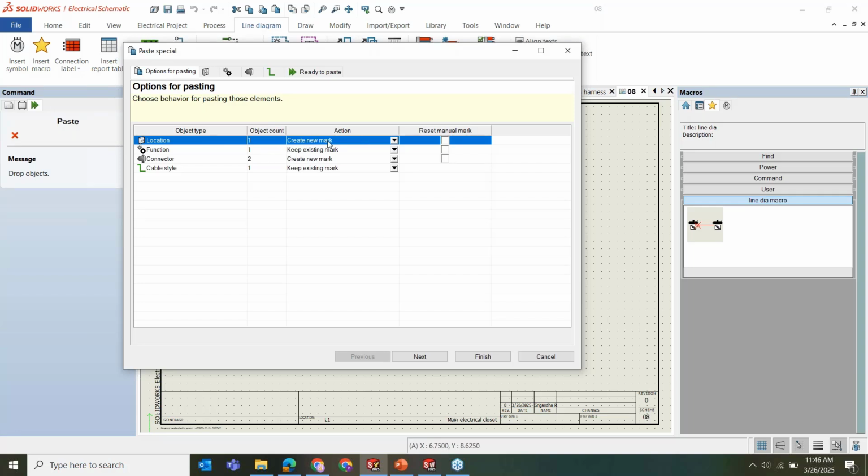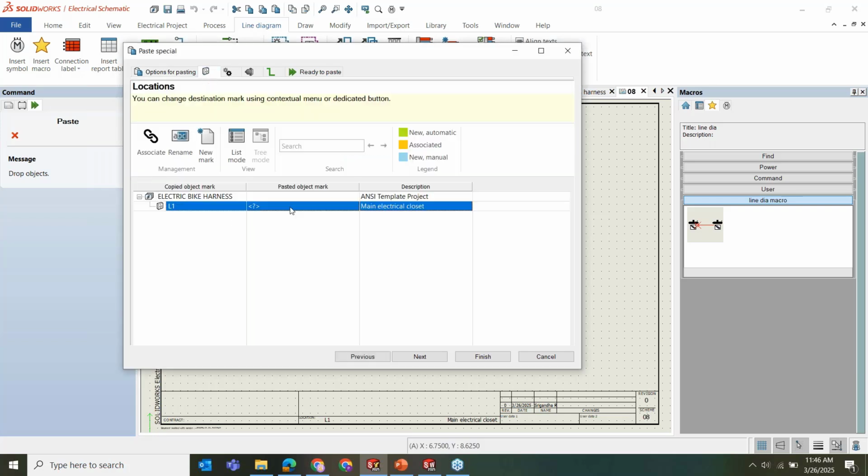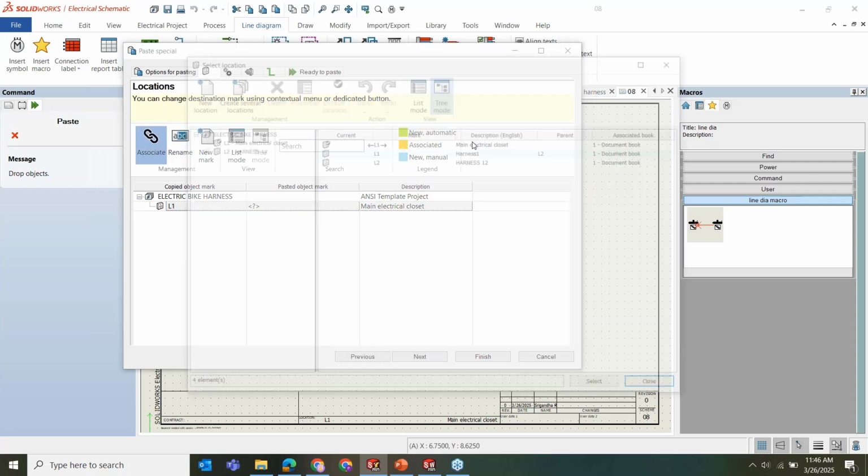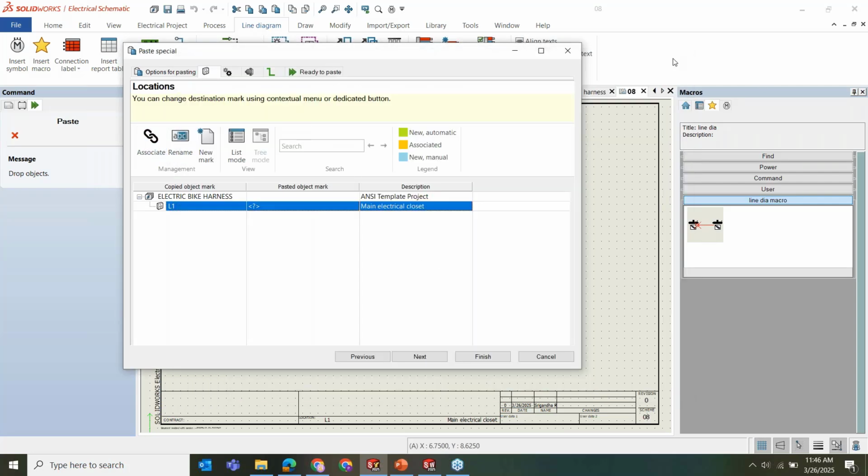So I want location to create a new mark. Let us say the older location was L1, but now here it is L2. Then I have to say create new mark. If I wanted to retain it as L1, I can keep it as keep existing mark. Like that, each location you can go and link it to some other location in the new project. From project to project also, we can move the macros.